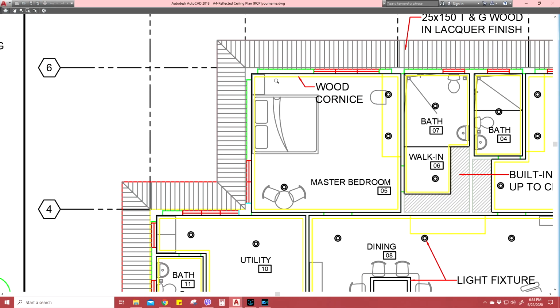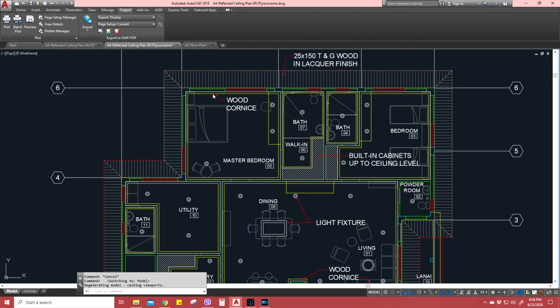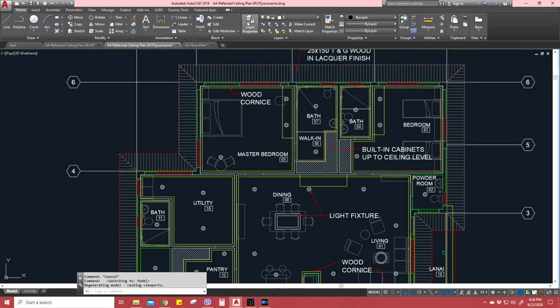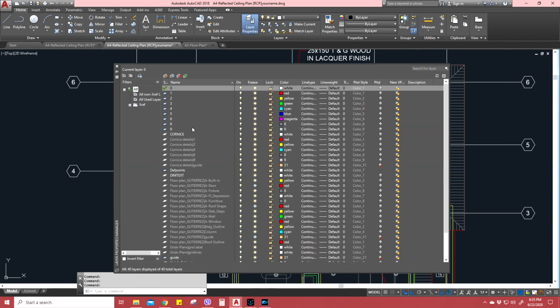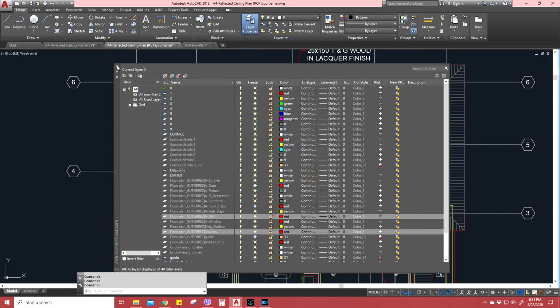I need to change the line weight of the wall and columns to a lighter line weight. Switch back to model and from the layer manager, click on XREF layer A wall, and while holding the control key, click on the column, then change the color to red. Go back to paper space and click preview.